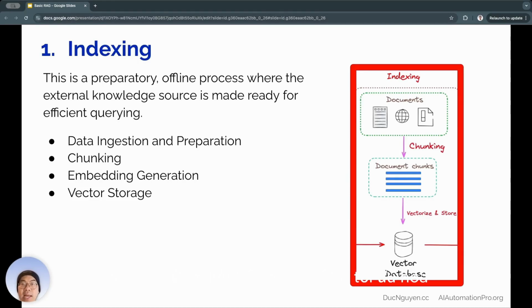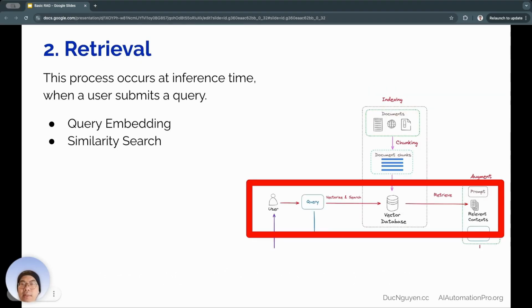These databases are optimized to search for the most efficient similarity of vectors, multiple dimensions, high-dimensional vectors. Second is retrieval. This process happens at the time of inference, the inference moment. When the user sends a query to the LLM, there will be two main parts. The first is query embedding, where the user's input query is converted into an embedding using the same embedding model that was used in the indexing step.